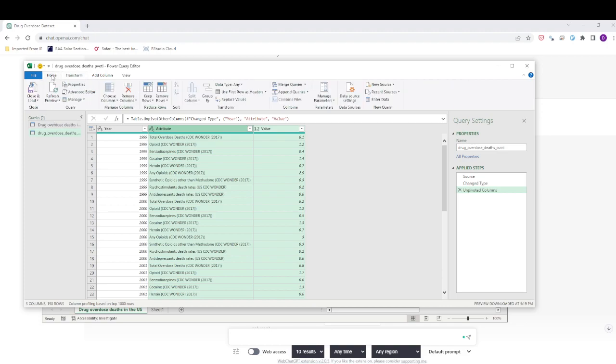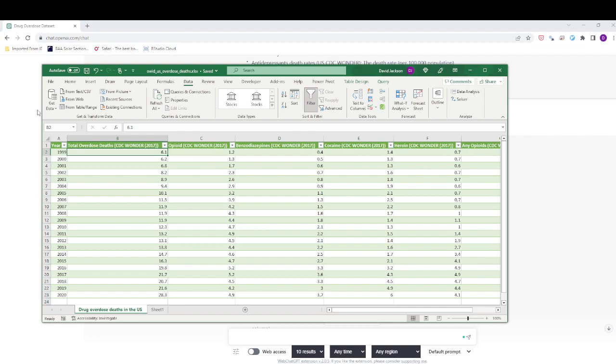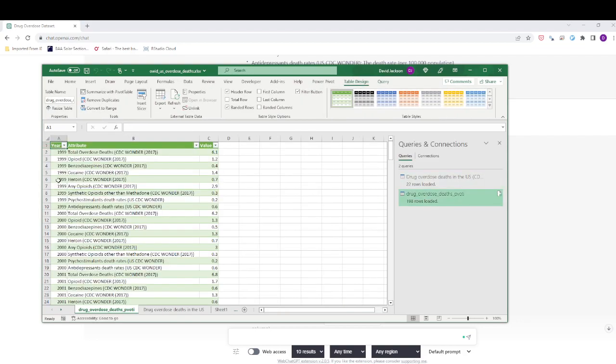So let's come back over here, just to make sure we're going to save this. Close and load. Okay. So now we've got 198 rows. Okay. Now you can do this in both Python and R programming.